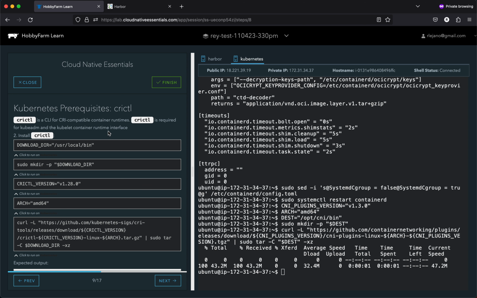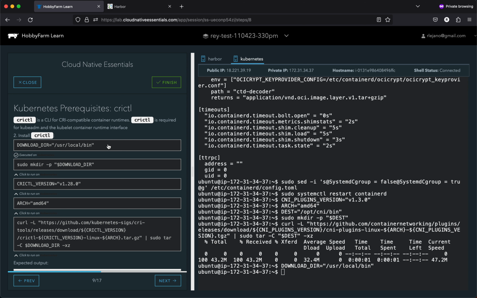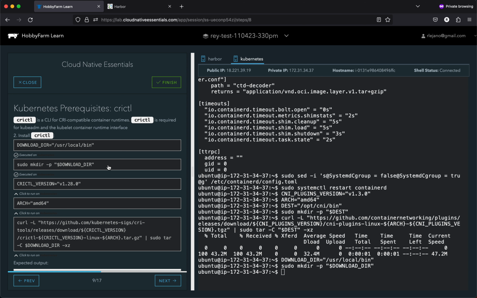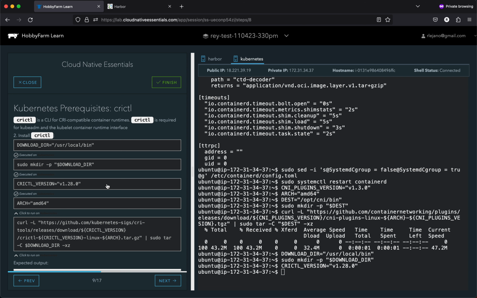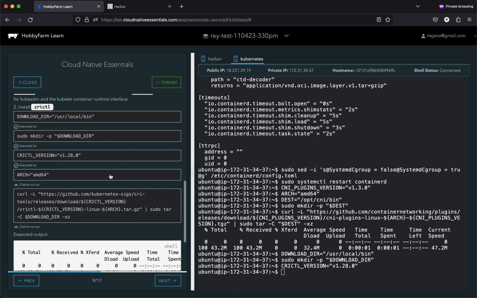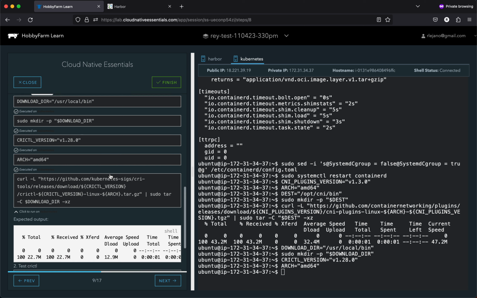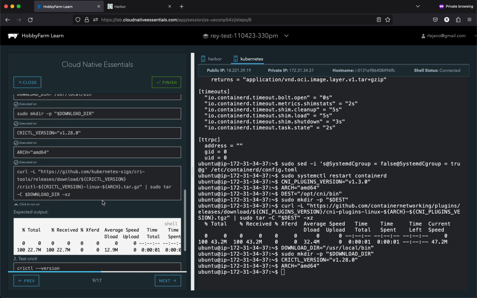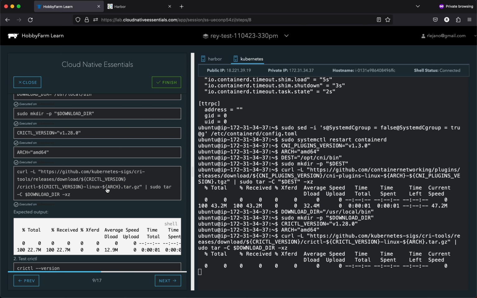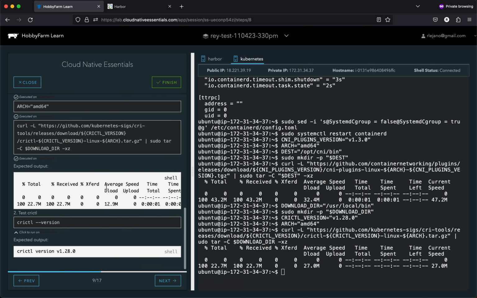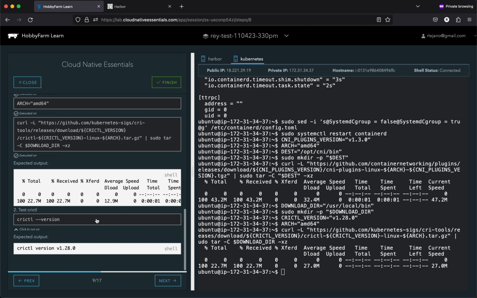So let's set a few variables here to set the download directory. We're going to make the download directory. We're going to install crictl 1.28.0. Our architecture is AMD64. Also, we will now download the archive for crictl and also extract it. We will also, now let's test the crictl version.